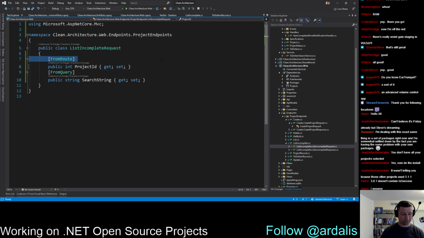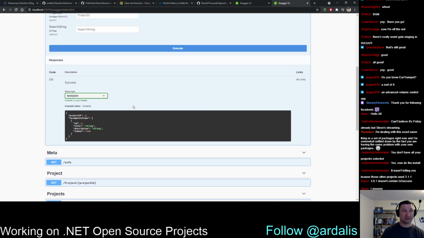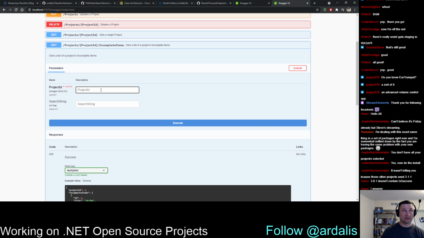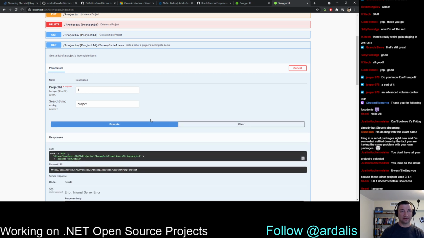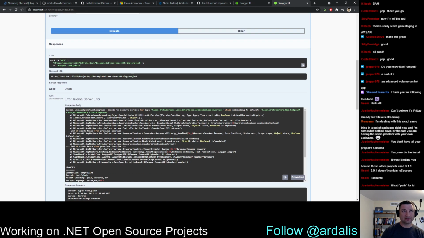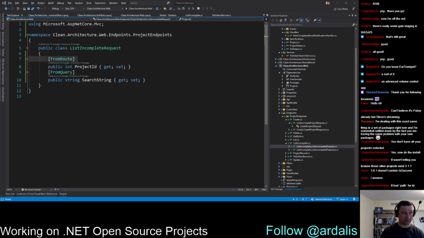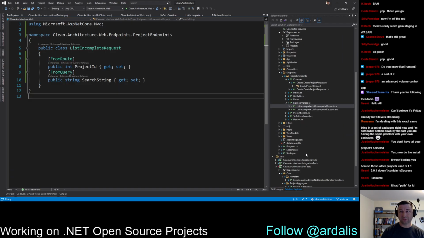I'm not sure it's going to have a route like I want it to, though. It should, though. It sees it right there. So let's see. I don't know. Try this. Try that. Execute. Do we get a 200? 500 internal server error. Attempting to activate project list complete. Blah blah blah. Unable to resolve service for I to do item search. Yeah. Okay. Well, that makes sense. We've never had to use it before. So let's go wire that up.